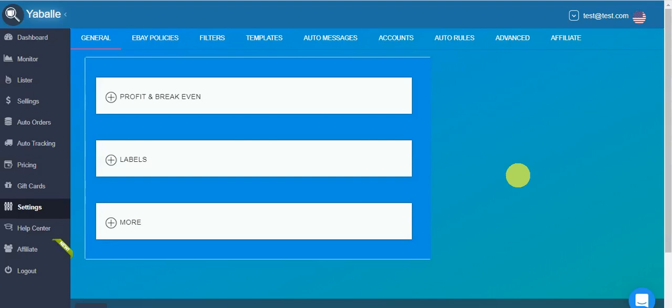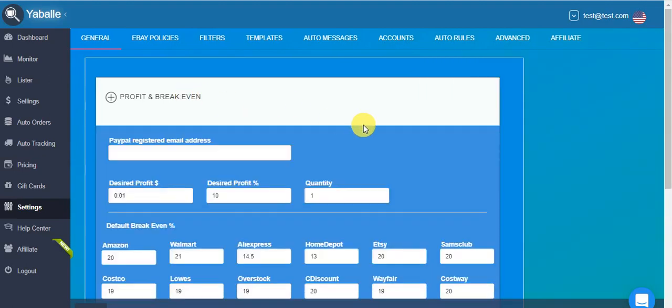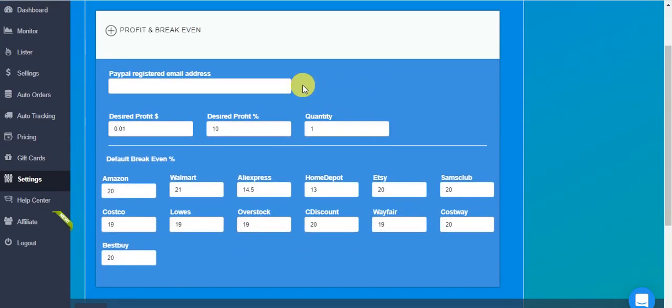So guys, in this video, I will explain our settings general. First we have here the profit and break even. The PayPal registered email address field is for the PayPal address to which you want to receive your money from your buyers in eBay. The desired profit in dollars.